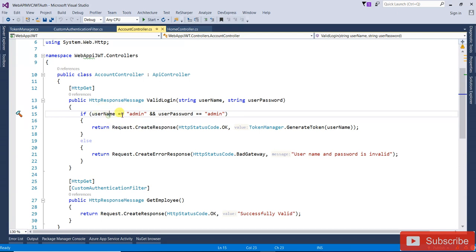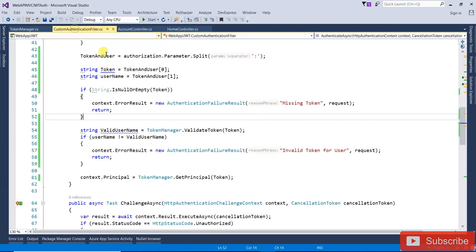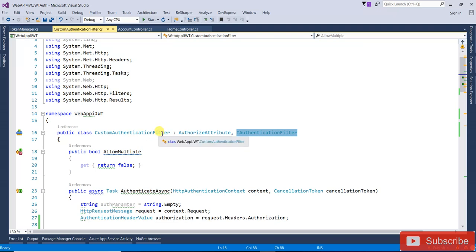If the username is admin and the user password is admin, it will return a token. So the user who passes that user ID and password, it will generate that token. If the user and password are invalid, it will return an error message that username and password is invalid. The custom filter I have created here is a custom authentication filter.